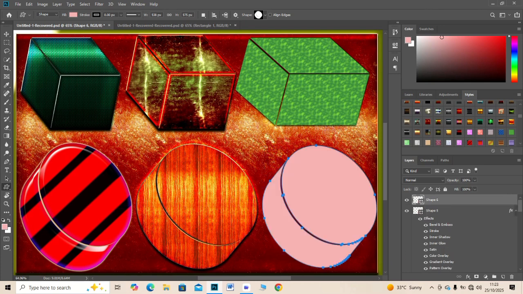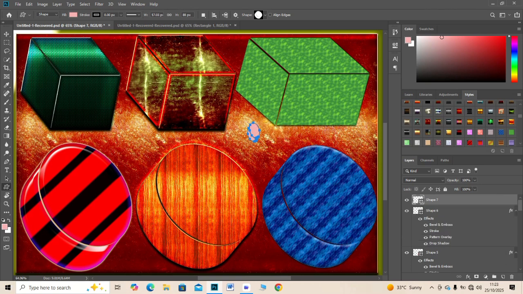Apply a vignette for focus and merge, then adjust brightness slightly. Your poster now looks clean.